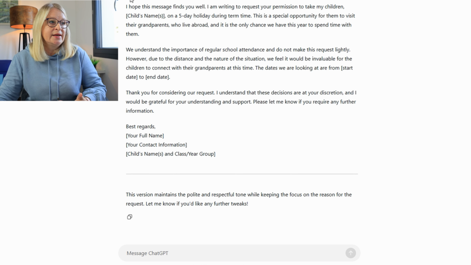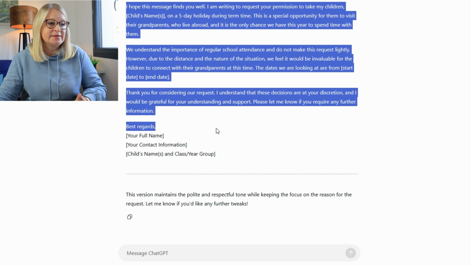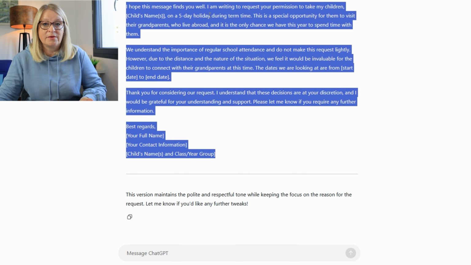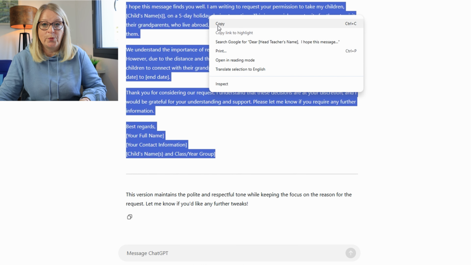Now what you can do then is literally copy and paste this. You just highlight it, right click it, copy it, and you can put it into Word, we use Word, fill in the gaps, and then email it to your head teacher. So I hope you can see it. This is all done in a matter of seconds.